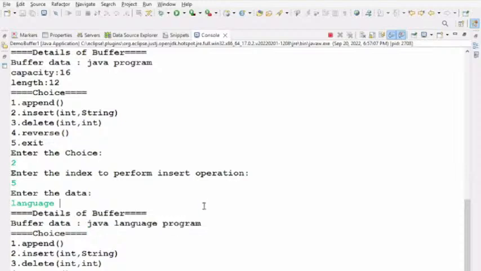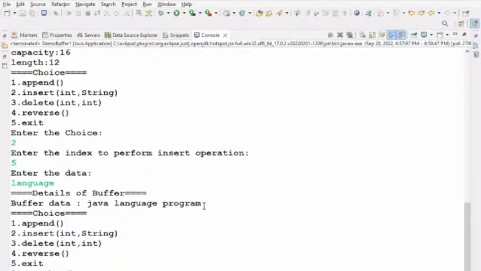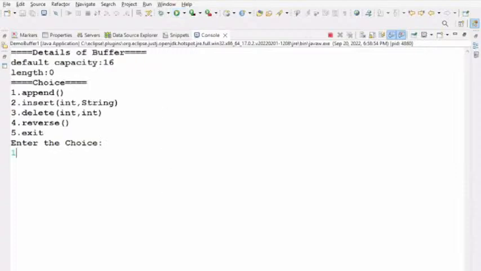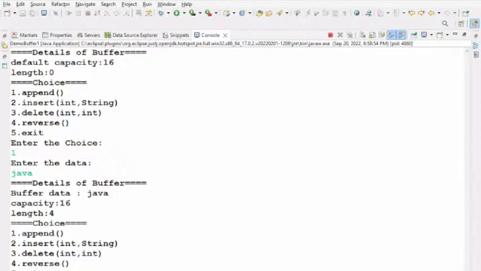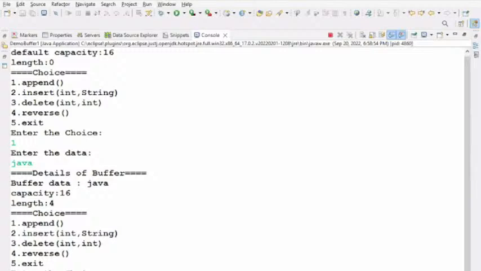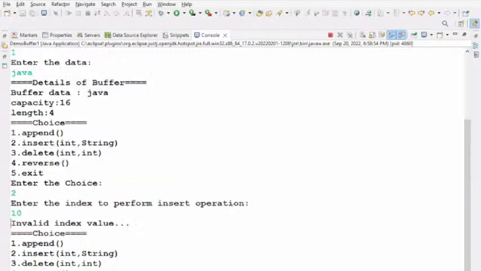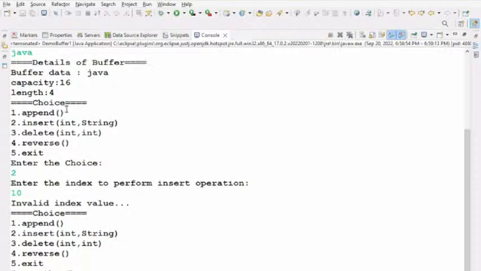I'm doing insert. Sir, I want to delete it. Is the next operation delete available now? Delete means from one index to another index, you can delete the characters. Let me do the delete operation once. The insert operation you can do by the index. So let me enter a wrong index to see whether it is working or not. Append Java. Enter, do the insert operation here. I'll enter 10. Invalid index value. Are you getting the answer now, right?